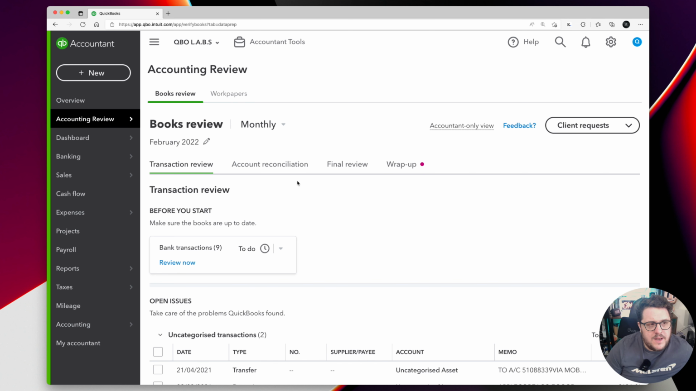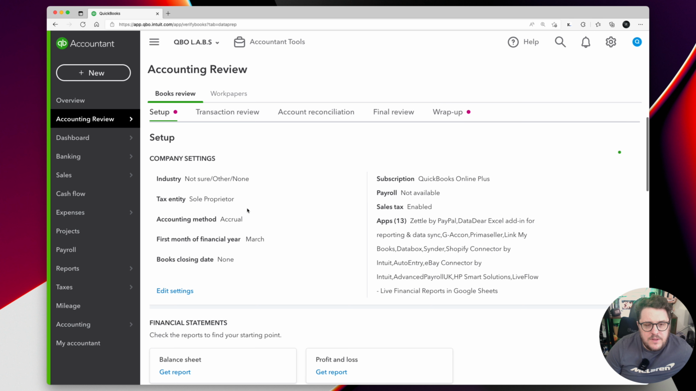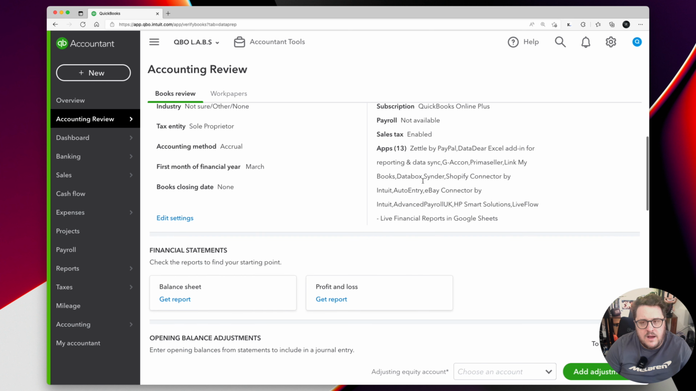Now, also in here, which is worthwhile to know, you can drop down and do monthly clean up. And when you do clean up, it also gives you an extra setting at the end called setup. What this setup is all about is it gives you your company settings, so you can see what type of client it is, what apps you've got connected, what payroll is available, and it gives you the chance, as you can with all of your transaction areas, to do a to-do, waiting, or done tick. So if I'm happy that those company settings are up to date, I can press done.